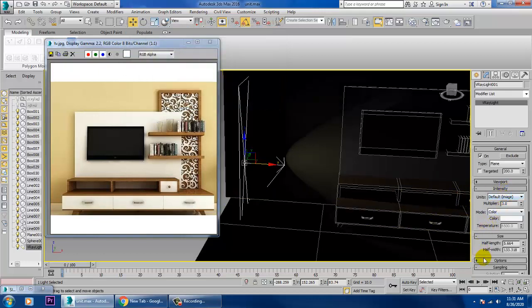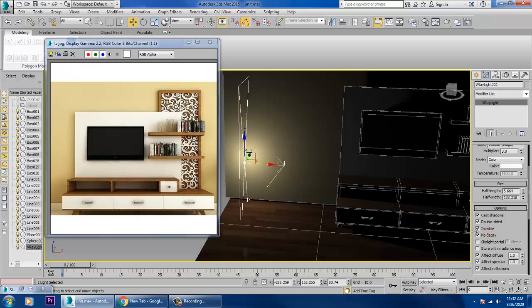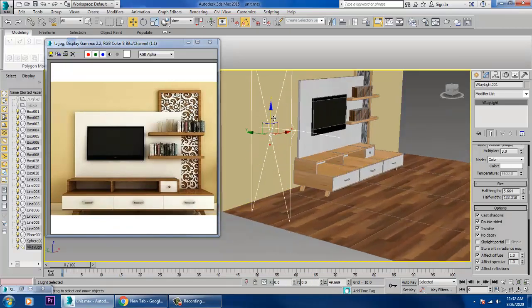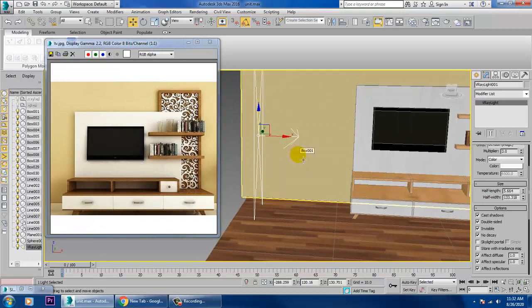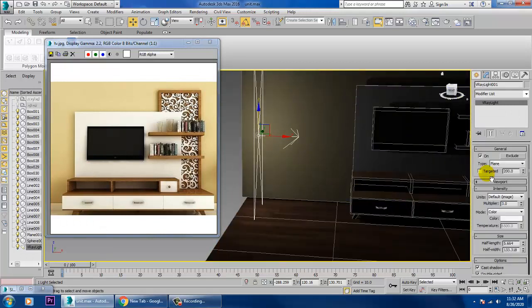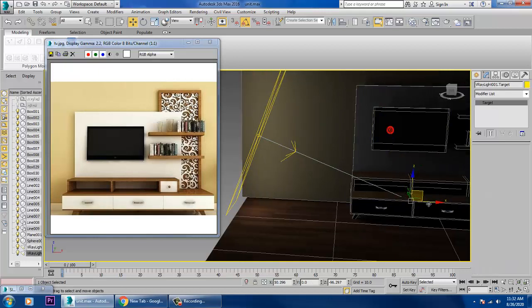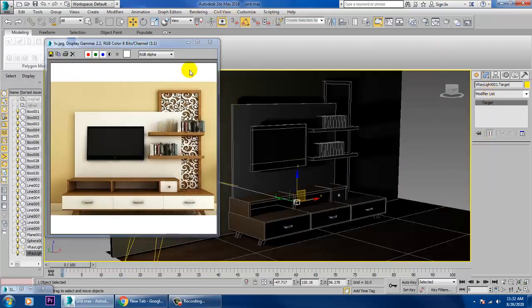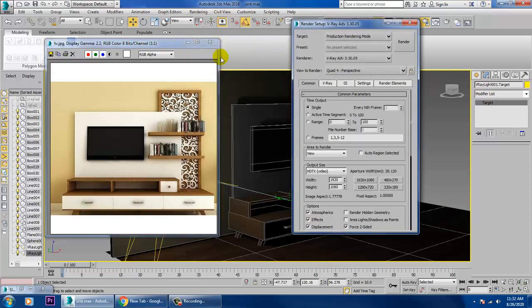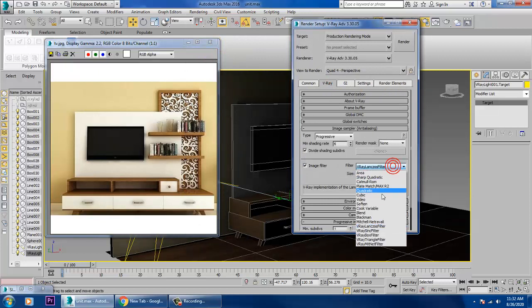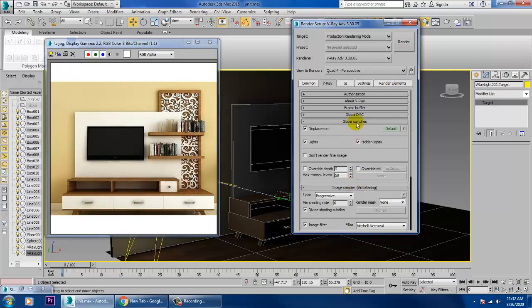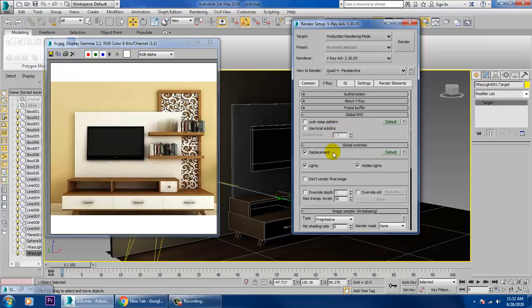Go into this, double-sided, invisible, no decay. If you want to use some target also, you can go with the target also, not a problem. Can go into rendering, render setup. You can go into this V-Ray and you can just make some changes over here. Some basic changes.